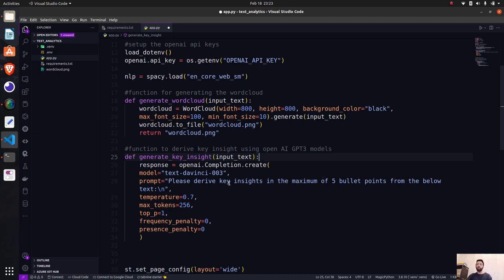Then I'm doing the prompt, very simple prompt engineering. I have a prompt: please derive key insights in the maximum of 5 bullet points from the below text. And here what I will do, guys, I'll have this input text here. This is what happens when you use these auto completion plugins. So this input text, as a parameter that I have in this function, I'm just passing it here now with this prompt.